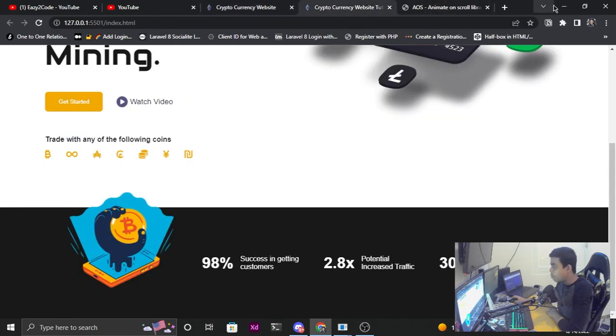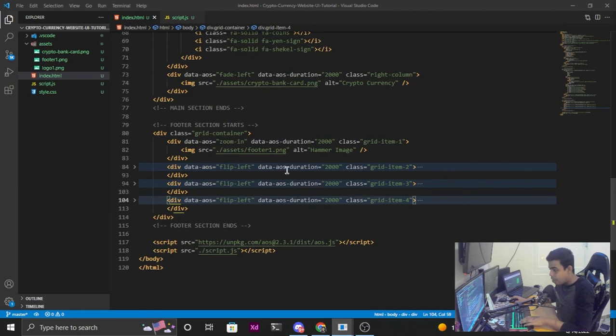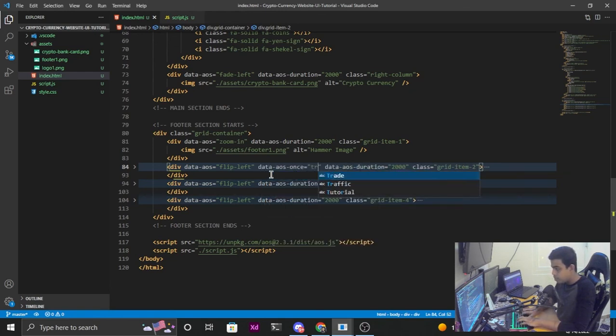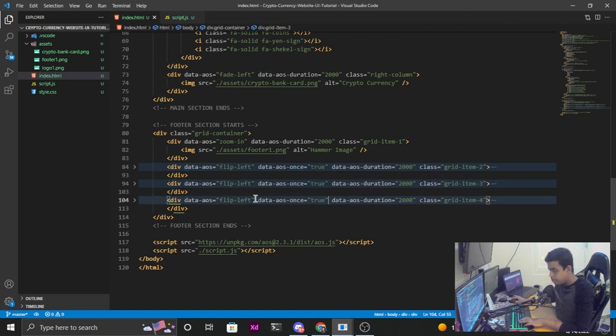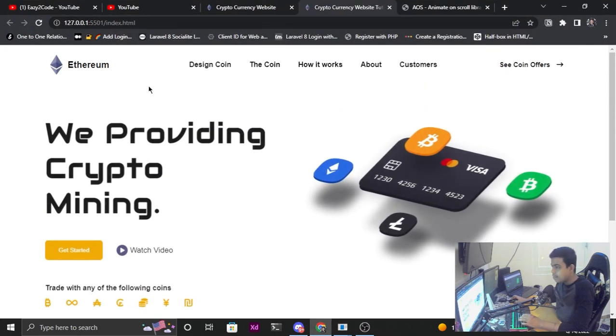Alright, I apologize for that. I have not applied over here data-aos-once, which is going to be true. Now let me just copy it and paste it over here, right over here. Now let me open the project once again. It animates. Okay, so now let me do a refresh. As you can see, it's animating.